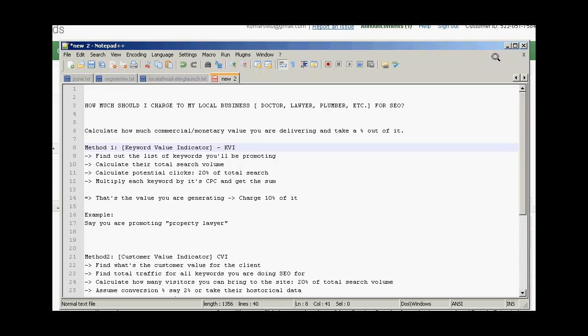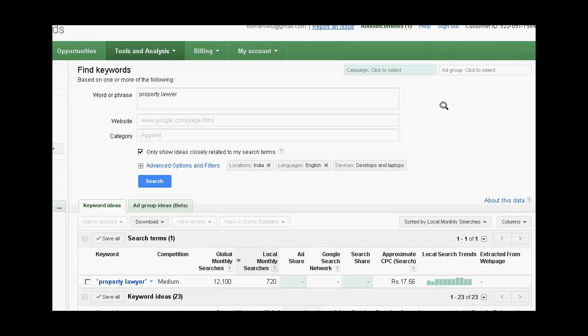So let's head over to the Google Keywords tool. So here's the Google Keywords tool, and as you can see, I have logged into my account. It's called Google Keywords tool, or even known as external tool. You can just go to Google and search for it. You'll find this tool over there. Now, if I am working for a property lawyer client, I'll enter the words property lawyer over there, and I'll select my locality. Because I am working from India, I'll select location as India.